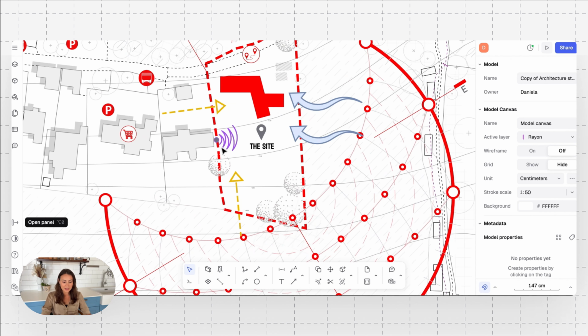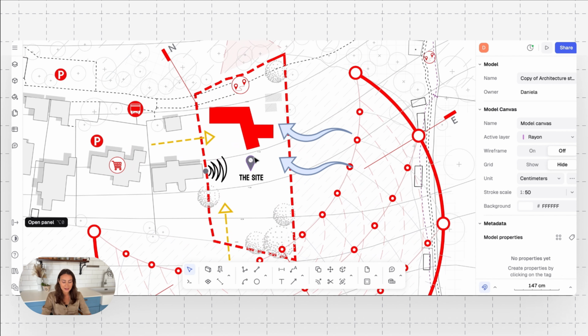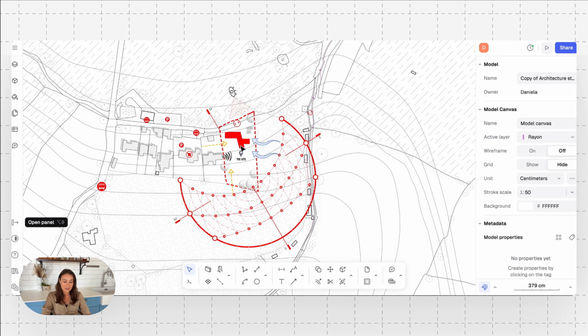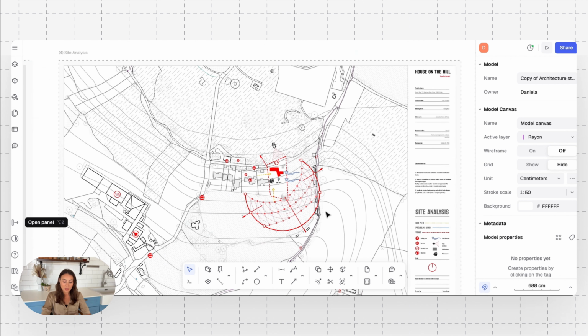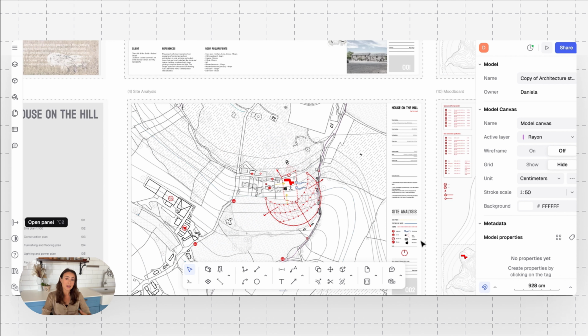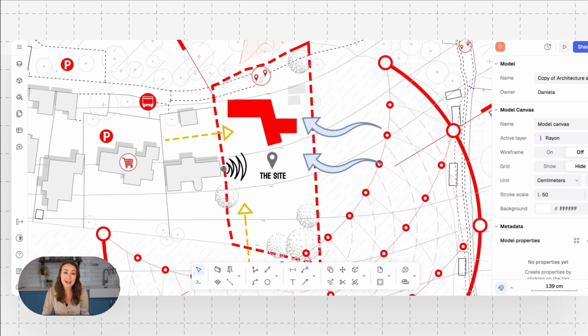So if we zoom in here, we can see the site. Here we've got our wind markings. We've got the noise coming from this property over here, right? And we see all of this information, which once again, you can continuously refer back to if you're not understanding it fully. So I've zoomed in and I want to talk a little bit more about this drawing.